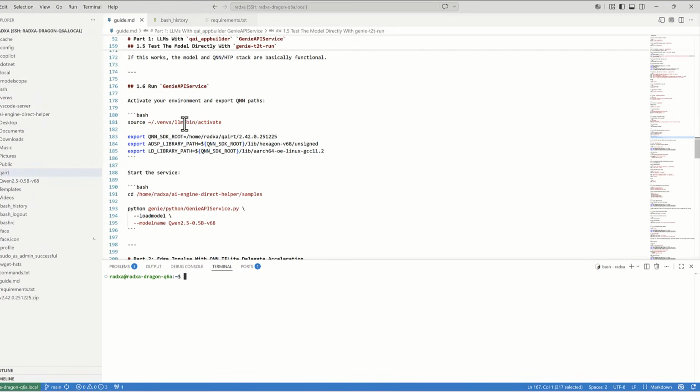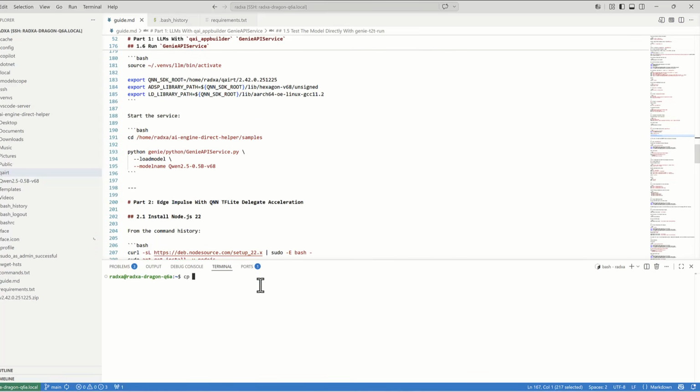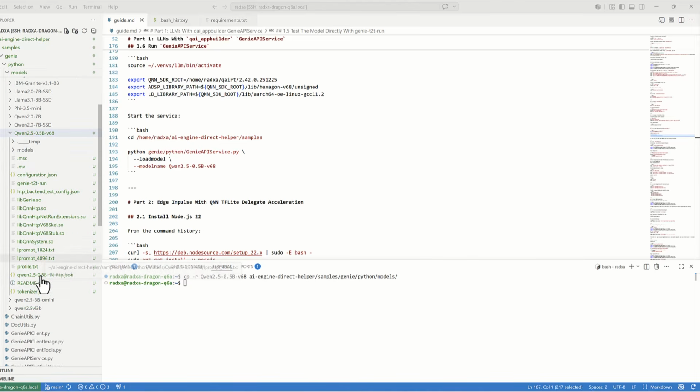Alright, so we already have the virtual environment activated and we have the variables exported. Now we want to copy the model into the AI Engine Direct Helper samples Genie Python models directory and change a few file names. So this is a very annoying part. It feels like things should work out of the box, but alas, maybe next time.